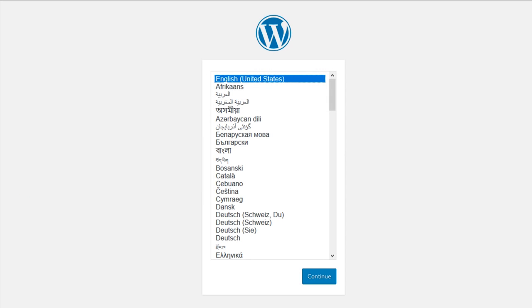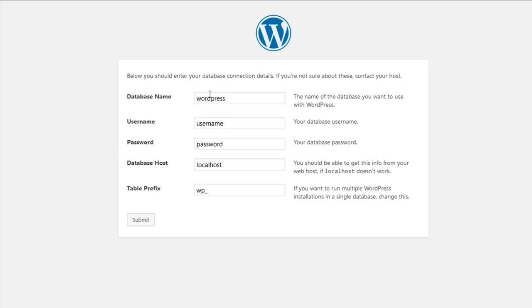Once that's done, open up your browser and type in localhost. And as you can see, here is the WordPress installer. After choosing our language, it's now going to ask for our database information.